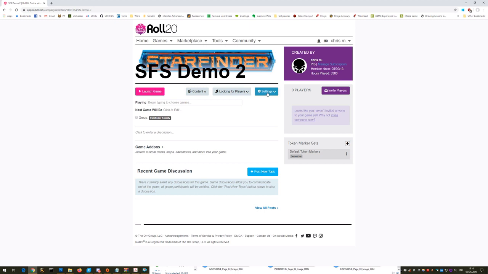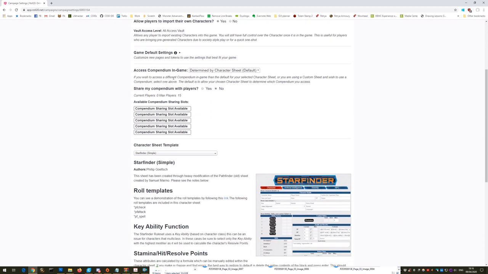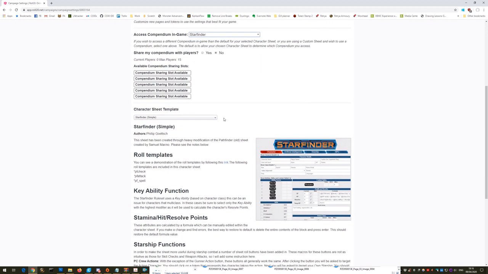Click on the Settings button, go to Game Settings. I'd like the players to be able to import their own characters, so click Yes. Go down to the Compendium, we'll pick the Starfinder Compendium, and then nothing else to be changed. We're on the right character sheet, so go to the bottom and click Save.